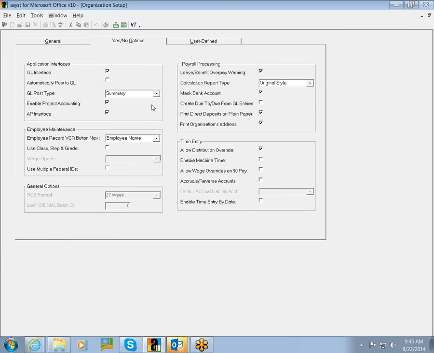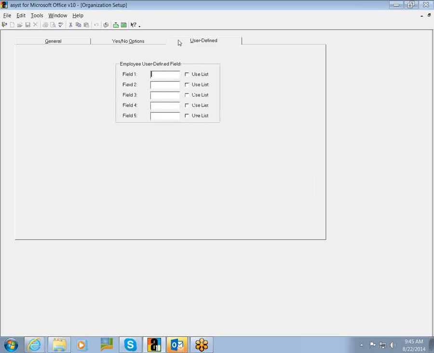There's some yes/no options. You can decide, do you want to post in detail? Most do, because you like to see those employees. Do you want it to automatically post? Anything coming into the general ledger, you can say direct post, I know it's good, or I'd like to look at it and then post. You can make decisions on, are you going to use project accounting? So certain little things that you can set up, whether or not you want to do machine time. And here are those 5 user definable fields that I haven't even set up, but you can set up.